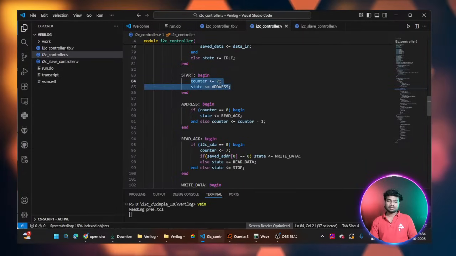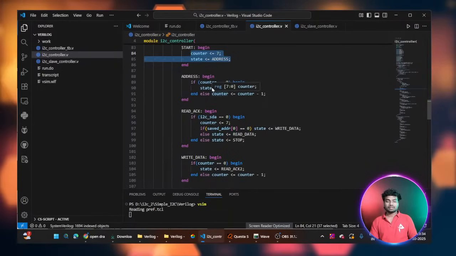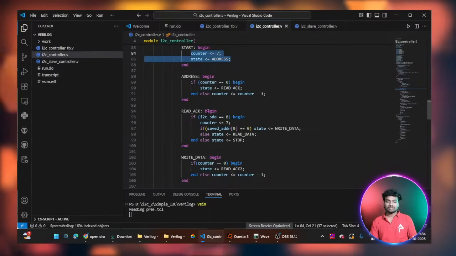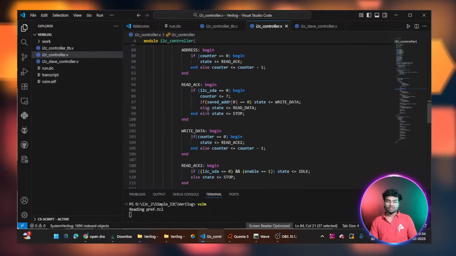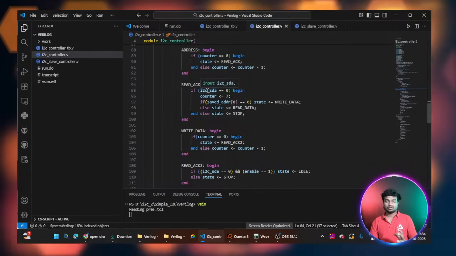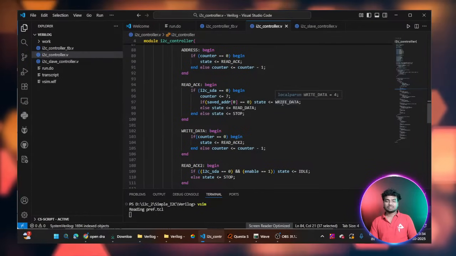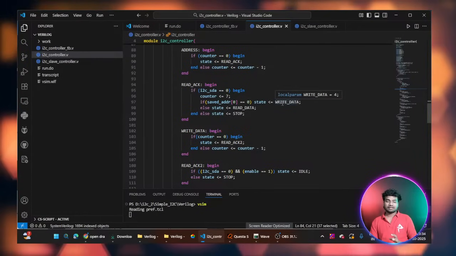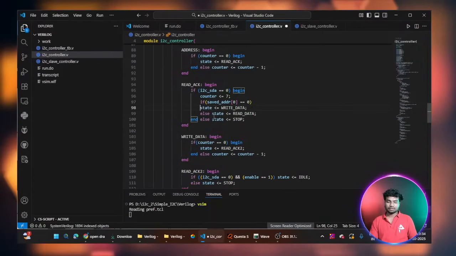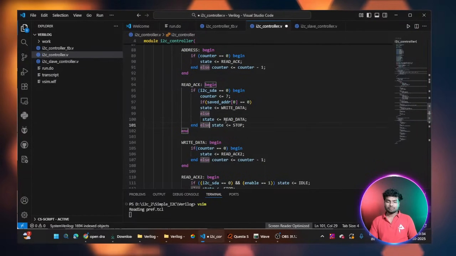The counter is 7 in the address state. If the counter equals 0, it will go into the read acknowledgement. And if the SDA line, the I2C SDA line, is 0, then I'm just saying that it is the write state.